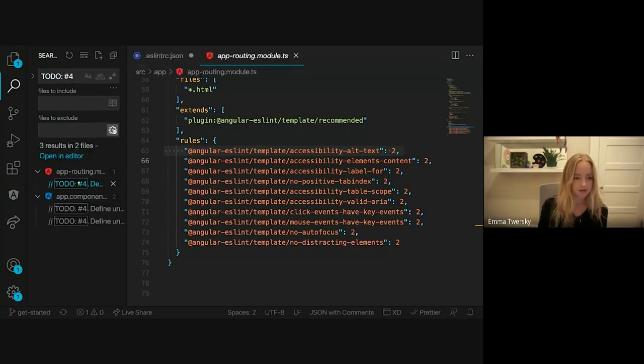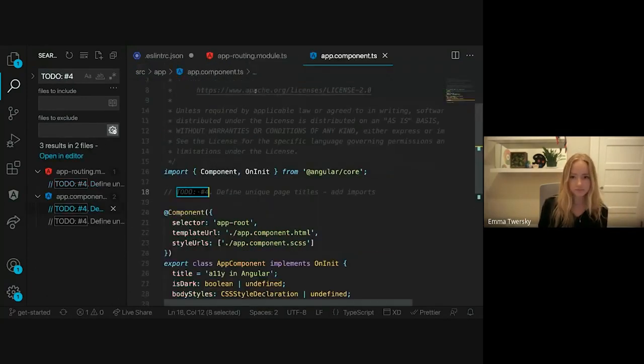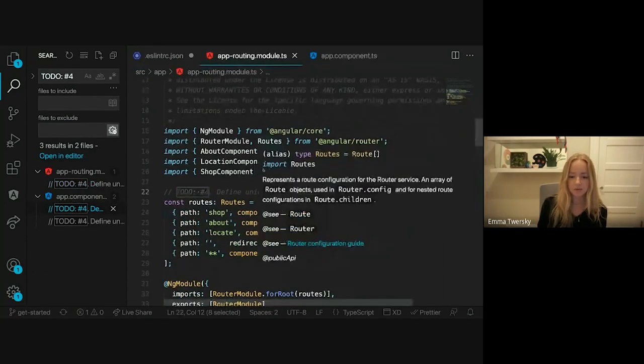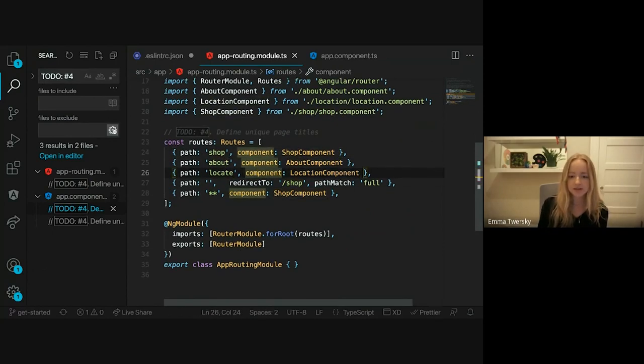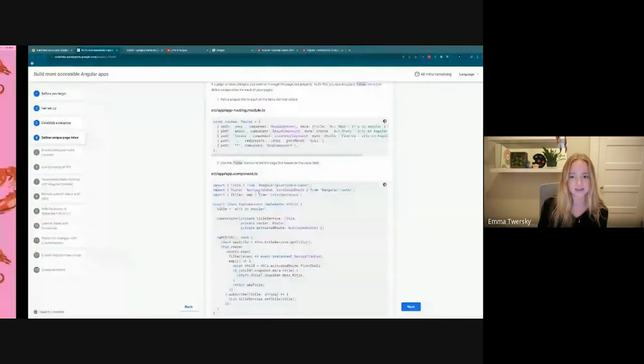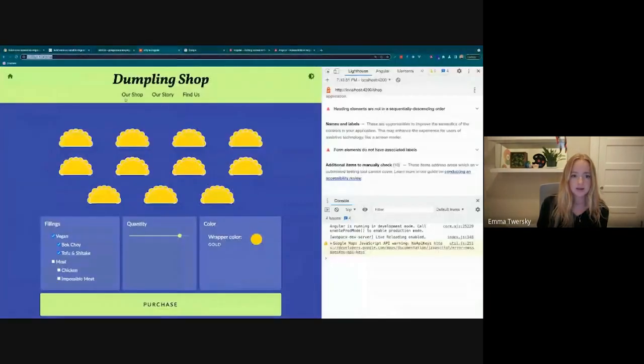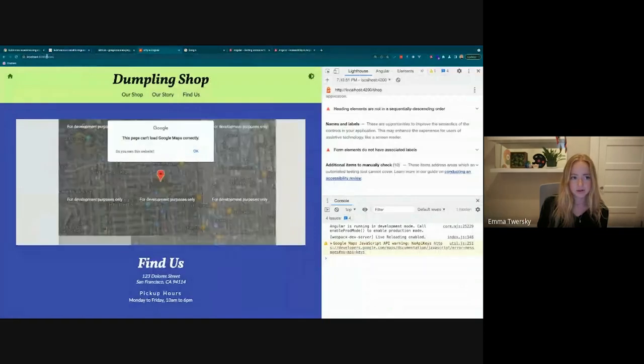I'm going to find 2 files that I want to edit. Okay. So first, we're going to go to our route module, and we're going to look and say, okay, I defined my different components, right? So if it's at shop, I'm going to load the shop component, about, locate, the location component. Pretty self-explanatory, right? That maps exactly to these 3 tabs that are 3 routes here.